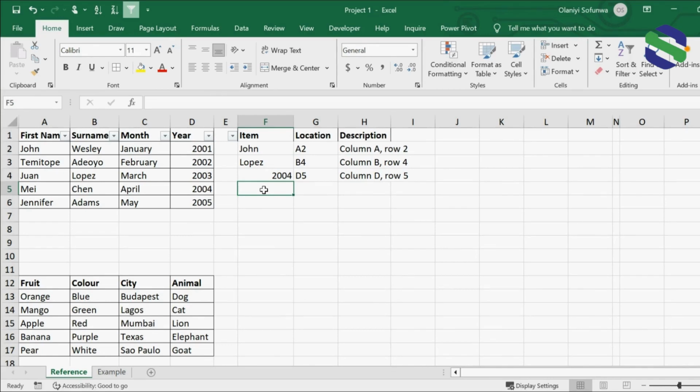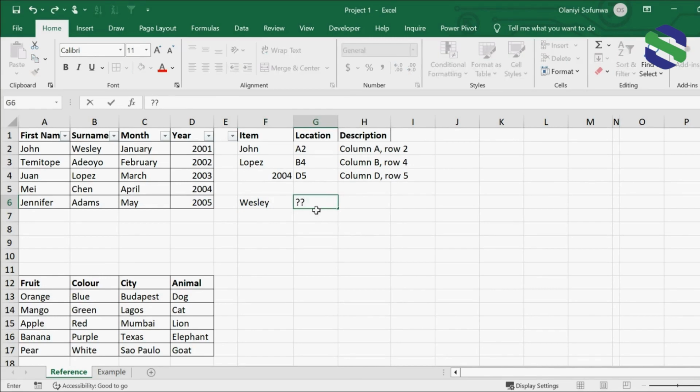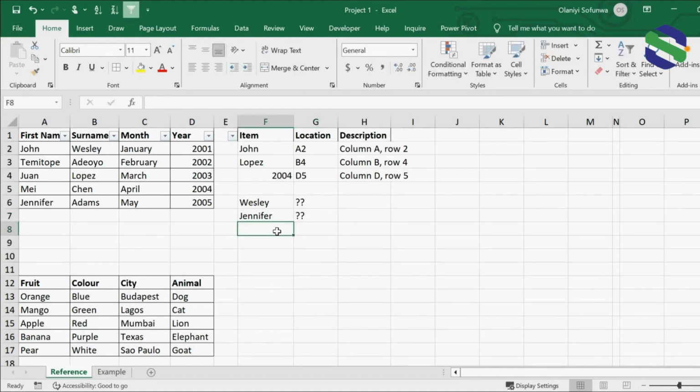So in summary, we've been able to review what we mean by cell reference with respect to their location. But before we continue, we would like to do a small exercise. Kindly indicate the location of Wesley, the location of Jennifer, and the location of April. If you are sure of the answer, kindly put it in the comment section below.